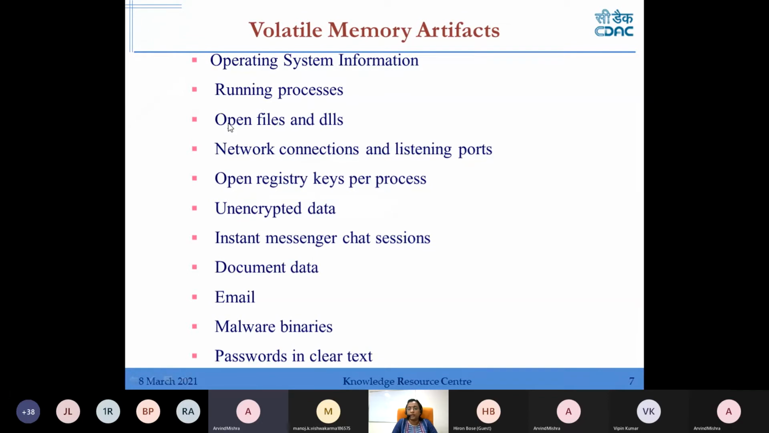dynamic link library. It is nothing but this: each process, meaning a program in the running phase, any program you take, will be composed of a number of DLLs. A DLL is a small module which helps the program run in a better and faster manner. That is called a DLL. Then another thing is the network connectivity and the ports which are mapped. Then the registry keys.